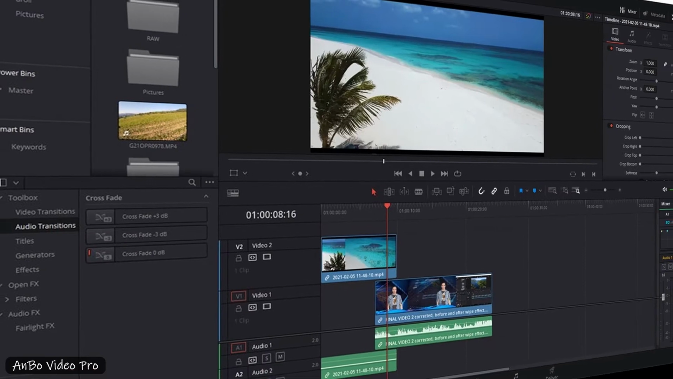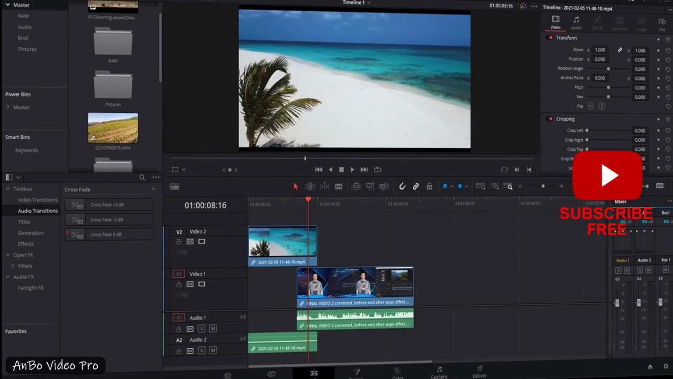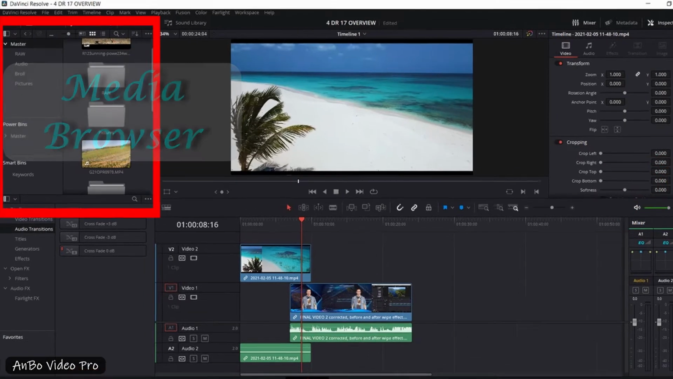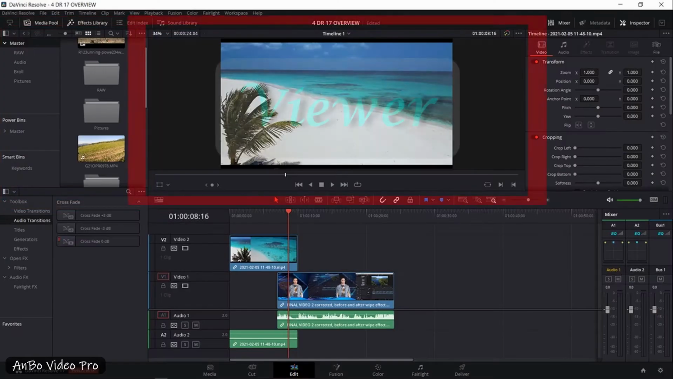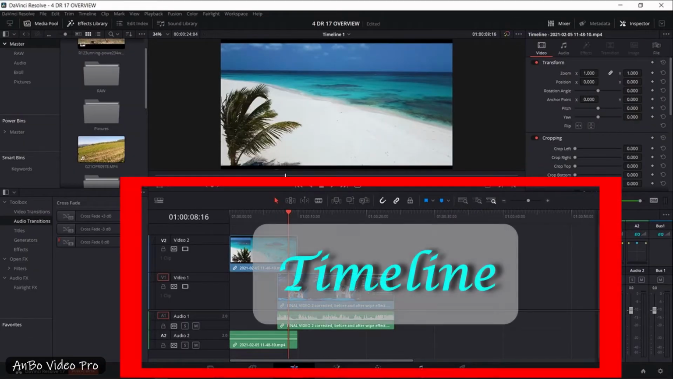The Edit page is the main page for creative editing and finishing. It has 3 main regions: Media Browser, Viewer on the top, and Timeline on the bottom.